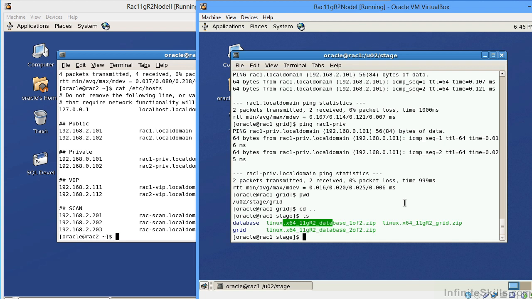Keep in mind, prior to 11G R2, you had the ASM software separate, you had the cluster software, and then the database software. So you actually had 3 installs. With Oracle 11G R2, you only have 2 installs. You have the grid infrastructure install, and then you have the database install.